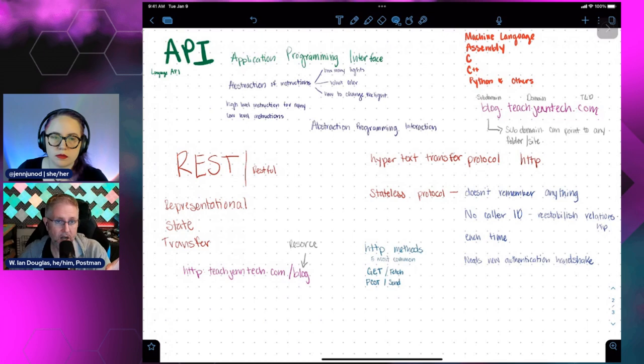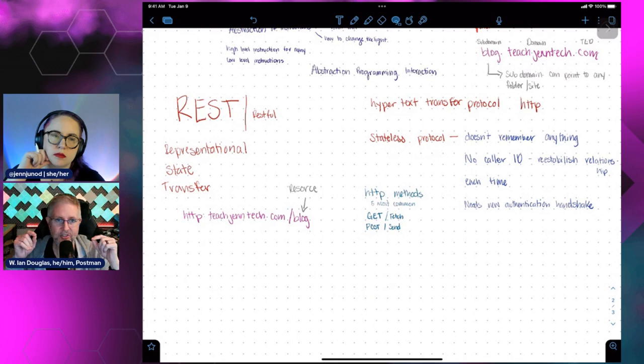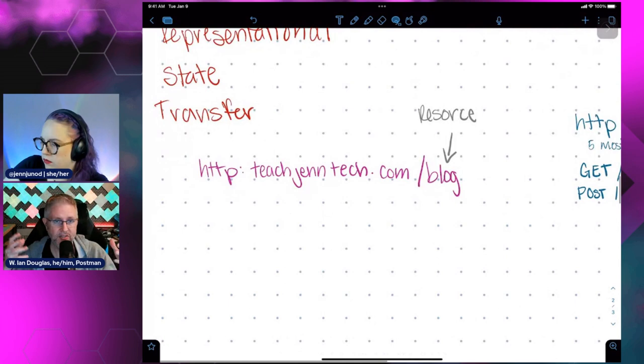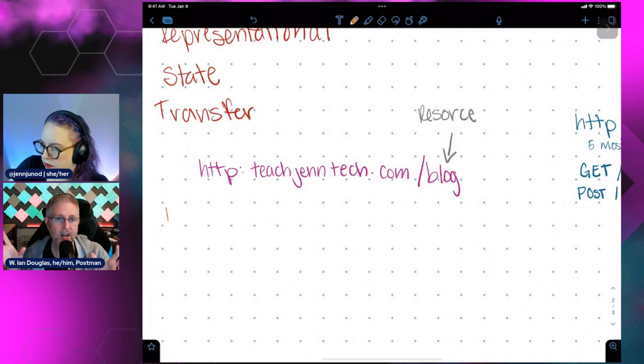And so REST is using that path of /blog/1 as the state of this is the resource that I want to go interact with. And then it looks at the HTTP method for how we want to interact with that thing. Do I want to get it? Do I want to post to /blog? Do I want to delete that blog entry? So there's all these other methods that we're going to talk about, but they will interact with the path of your URL.